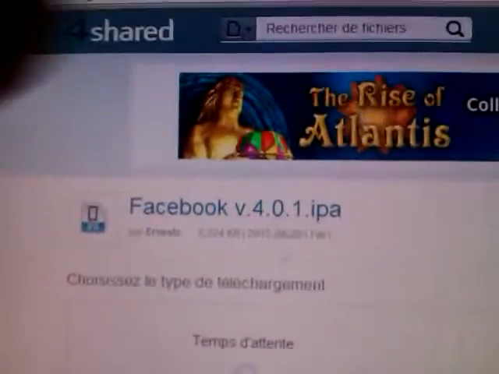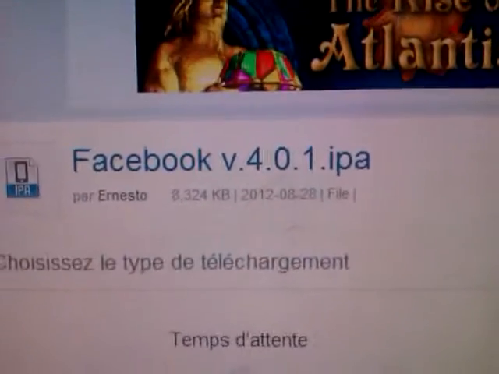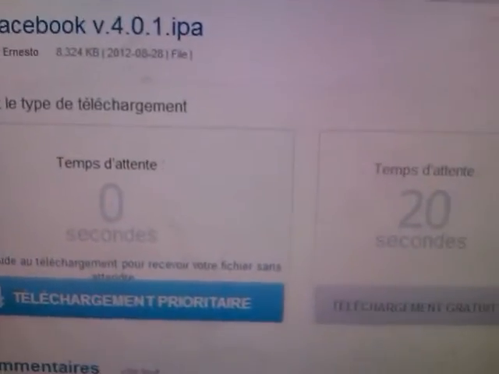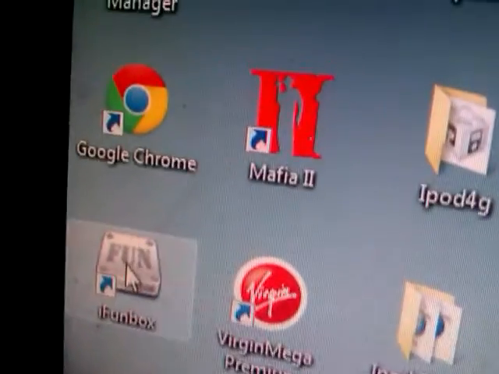Then you got to download the Facebook app, the supported Facebook app. You can download it from the link in the description below. You got to log in to 4shared using Facebook or Twitter, or if you already got a 4shared account, go ahead and download it. It's gonna take just a second, and then I'm gonna go ahead and open iPhone Box.